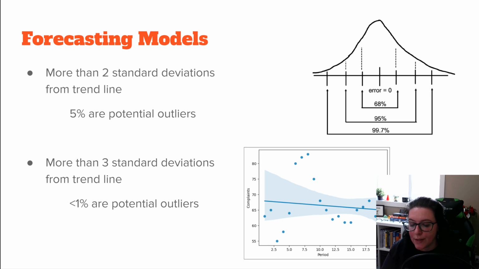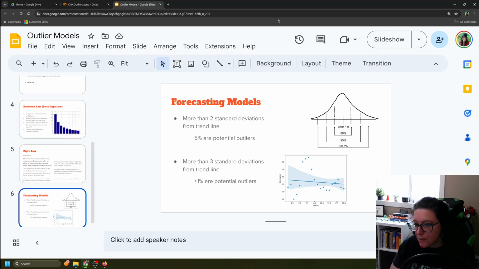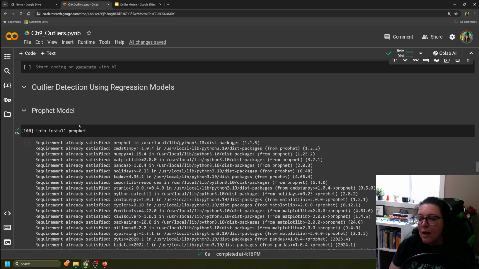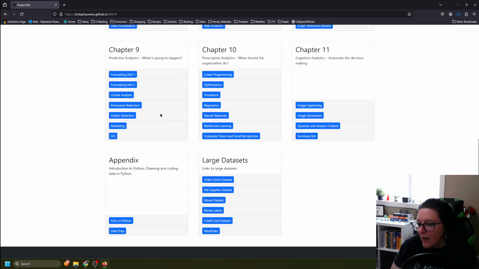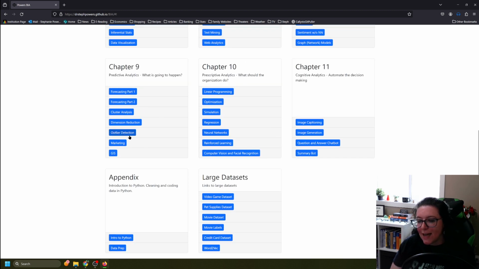So how do we do this? Well, let's take a look at how we do this. We are in our outlier Python workbook. You can access this workbook at drstephpowers.github.io/BIA. And we are here at outlier detection. You can open that workbook and work along with us. Open it in Google Colab, save a copy.